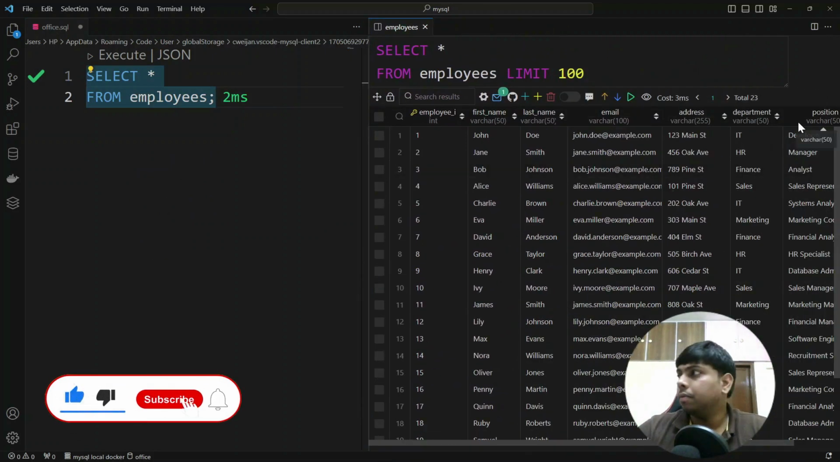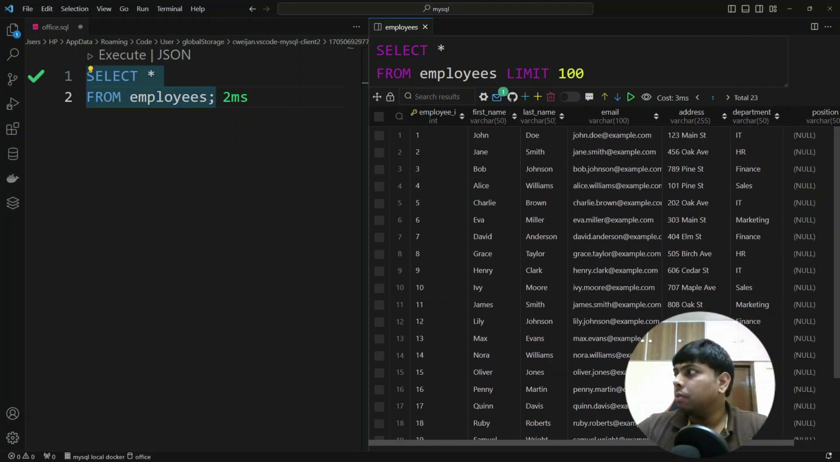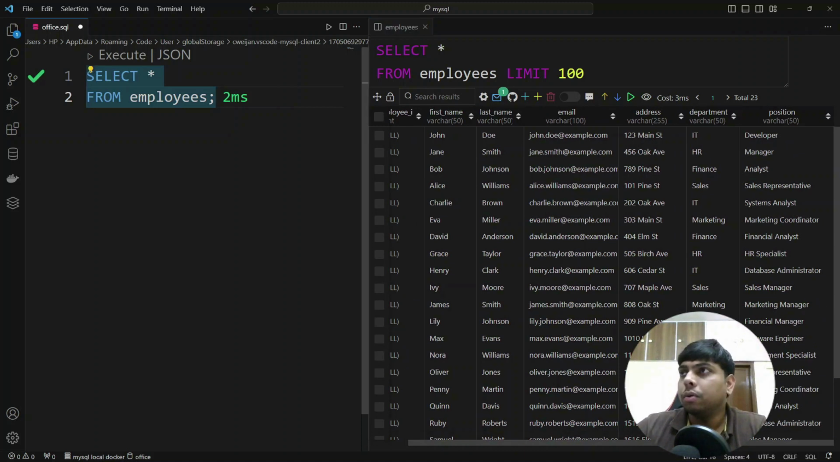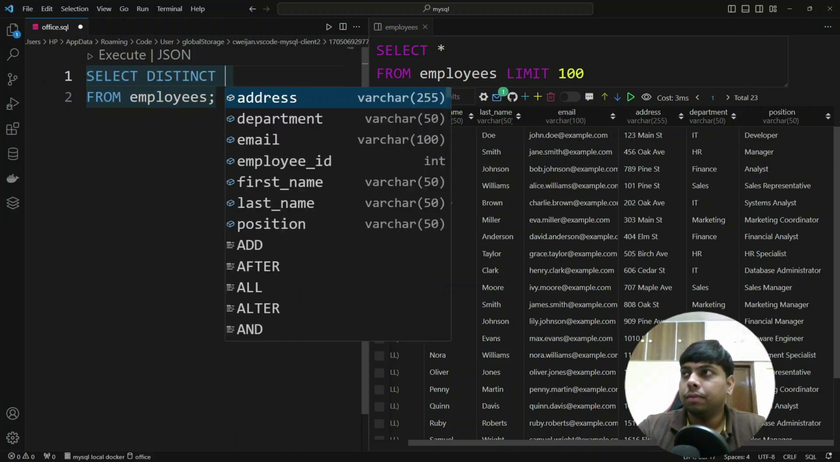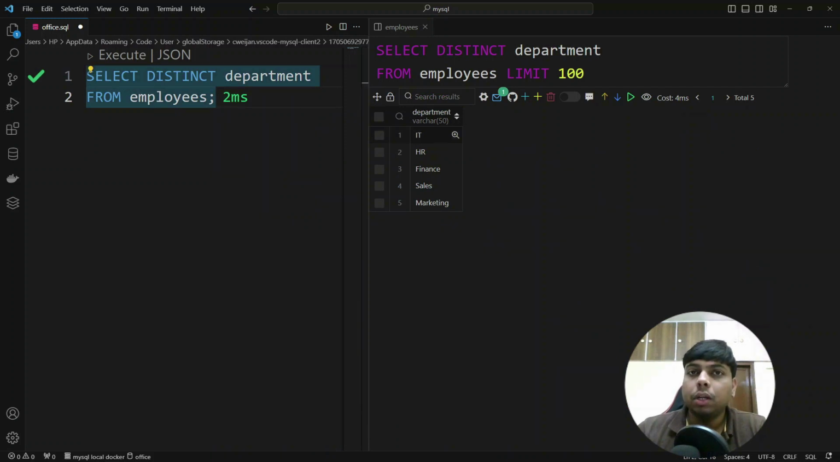If you see here, we have different departments, different addresses, different positions. What I want to do is find, for example, all the distinct departments that I have, a list of all departments. So I'll say SELECT DISTINCT department FROM employees. Now this will give me a distinct list of all departments.